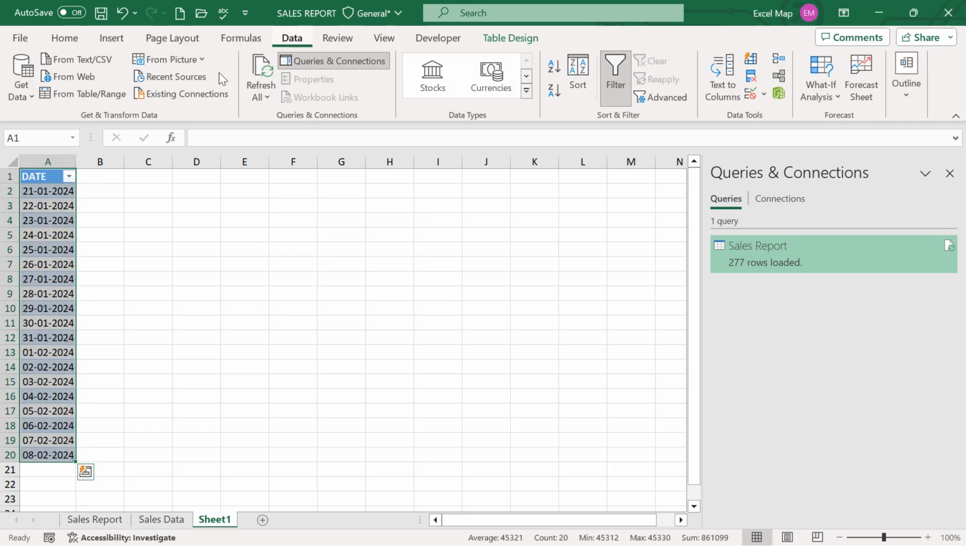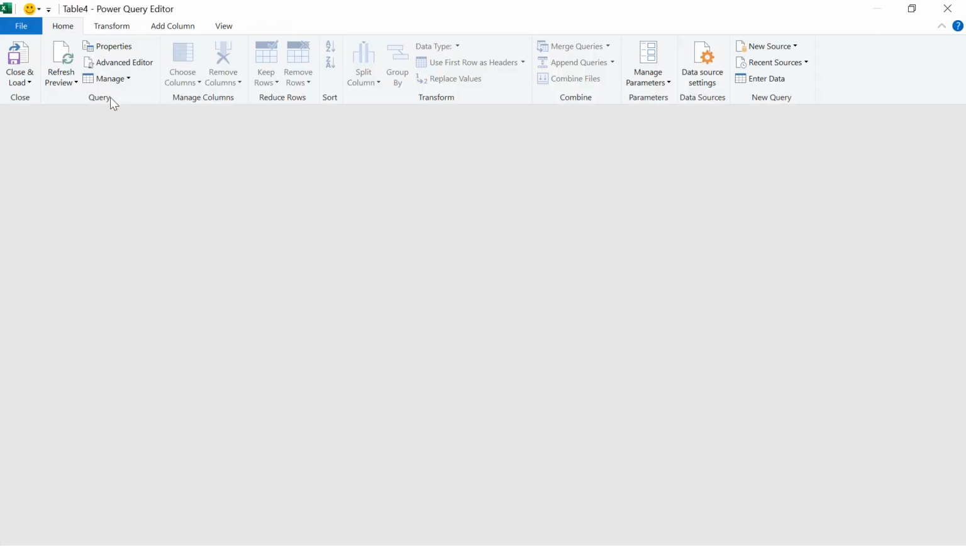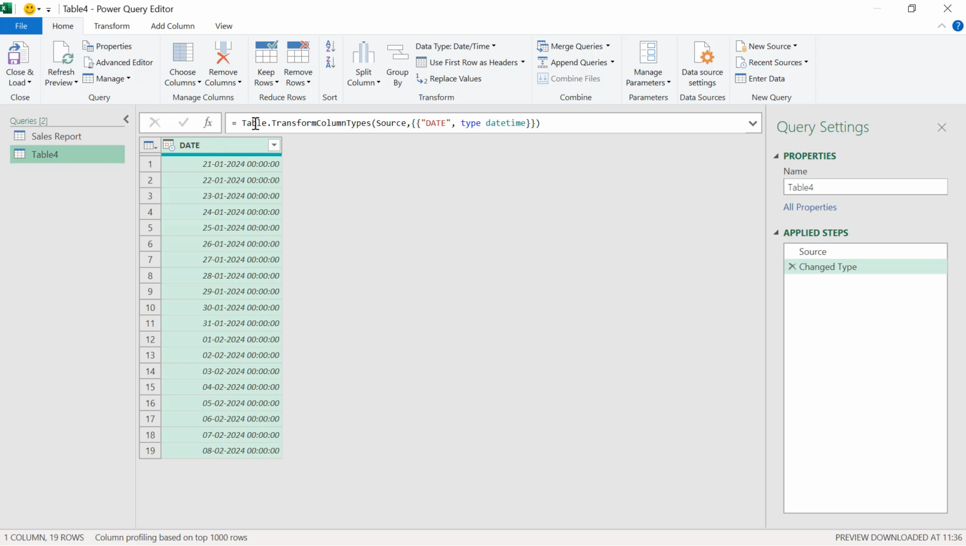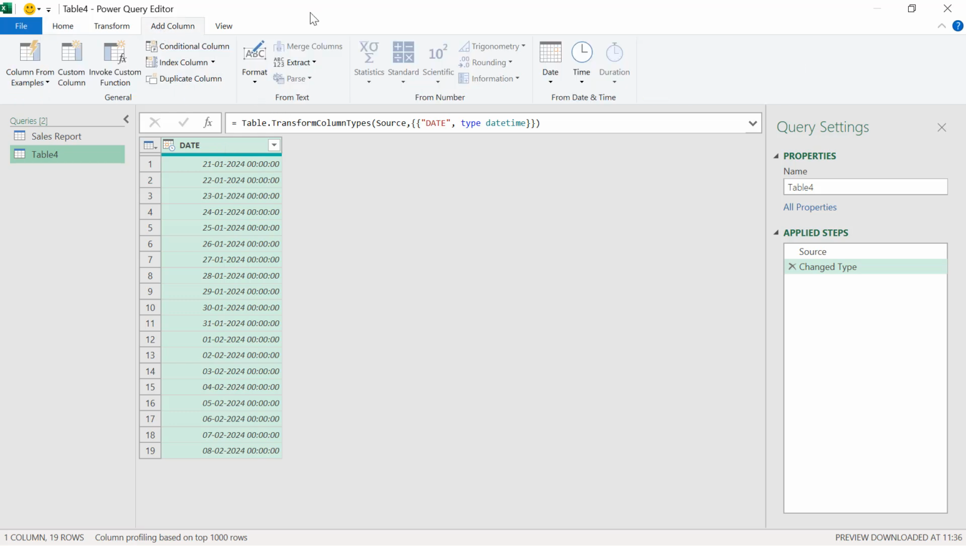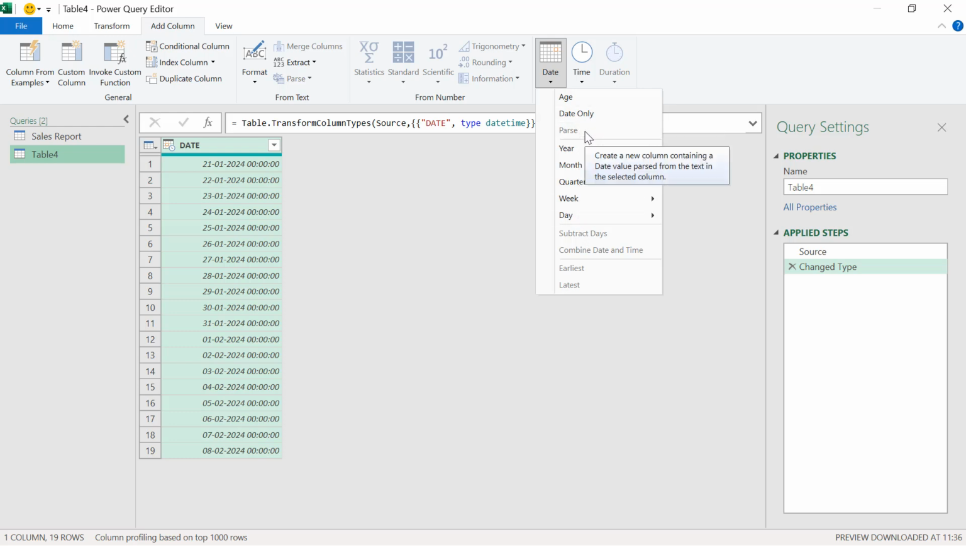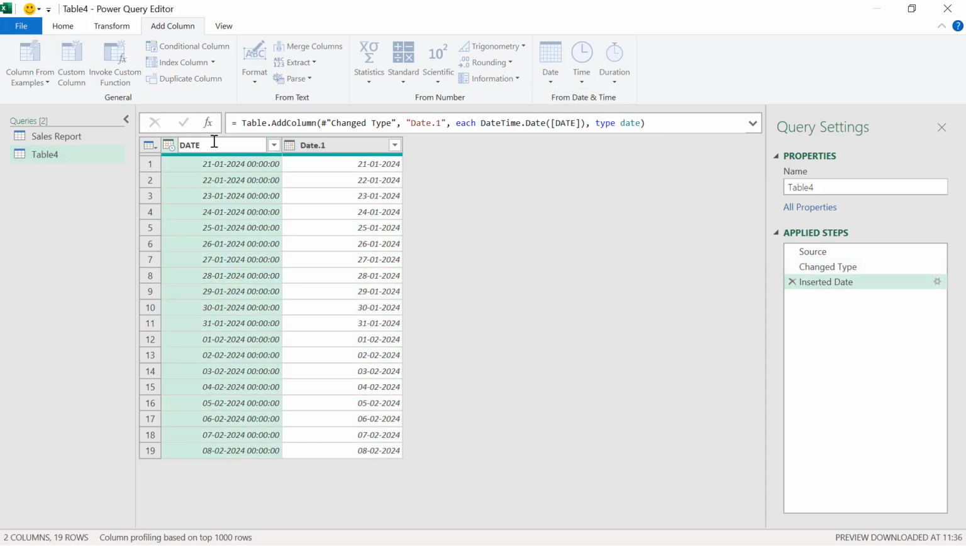Go to the Data tab. Click on From Table or Range. It will open the Power Query editor. See, now here in the Add Column, you can see some date options. Previously we didn't have a date column in the sales report, that's why I didn't explain all this. From this, you can create the calendar. Okay, so there is date to time. Now, date only. It is date time.